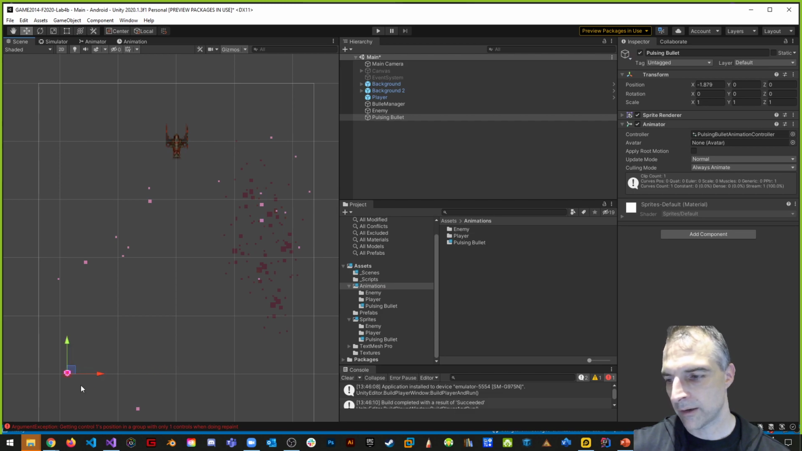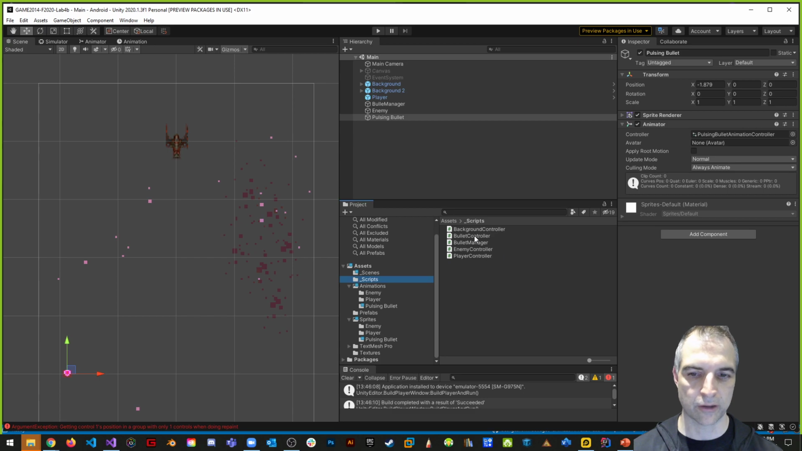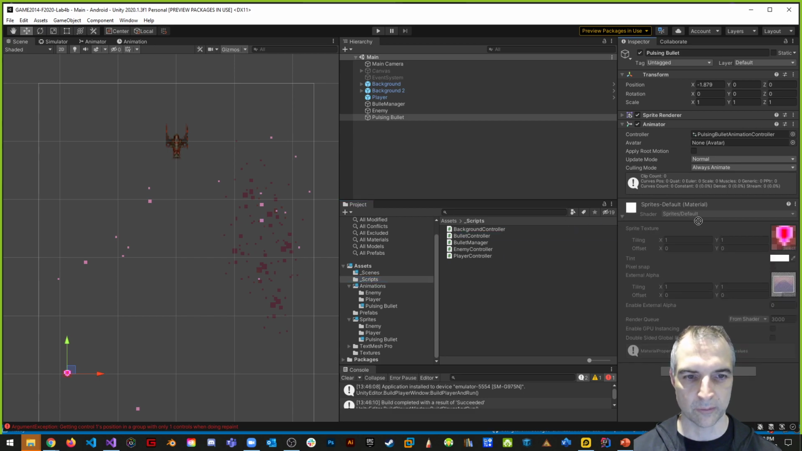All right, so here is the pulsing bullet. I know that the pulsing bullet is going to act very much like the regular bullet. In fact, what I want my pulsing bullet to do is use the bullet script. So I can go to my scripts, go to my bullet controller and drag and drop it onto the pulsing bullet, right? Like so.